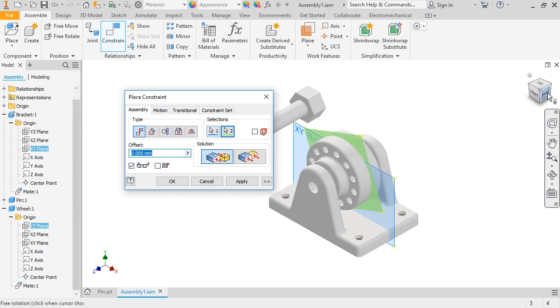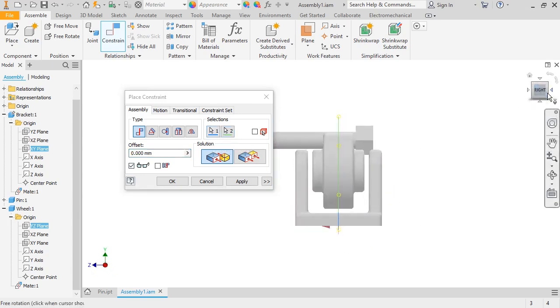If I again look straight on with the assembly, you can see the wheel is centered within the bracket. Because of the design intent incorporated with this approach, if any components get wider in the future, they would still remain centered here. I'll click Apply, and at this point, all I have to do is insert the pin.